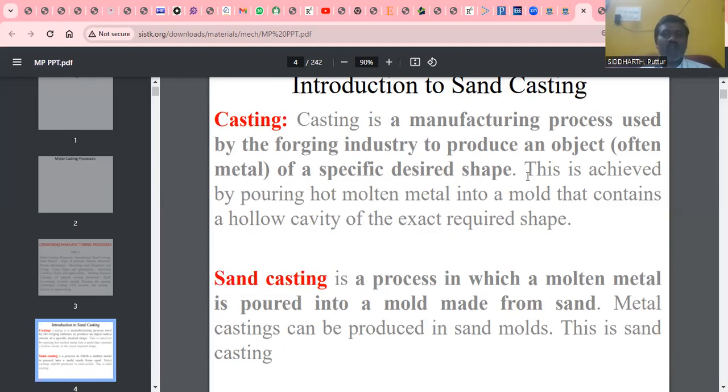So under this one, whatever the shape we want to manufacture, or whatever the component you have to manufacture, you have to prepare a pattern of the same shape. By means of that pattern, you have to create a cavity inside the mold. And after removing the pattern, we have to pour the molten metal into that cavity and we will give some time for the solidification. After solidification, we're going to break that mold. Finally, we will take out the casted components. This is what exactly happens in the casting process.